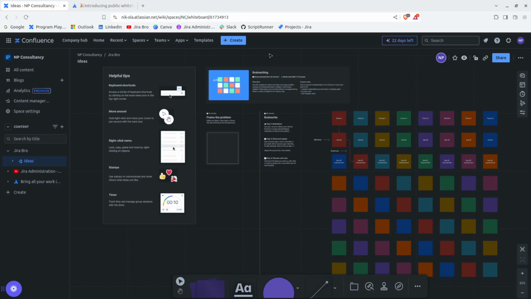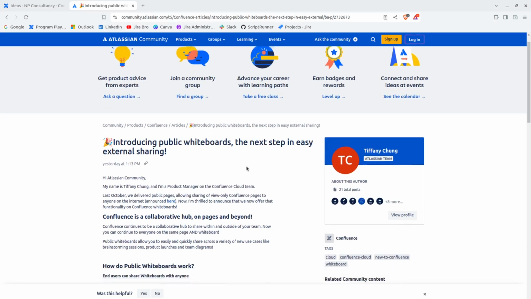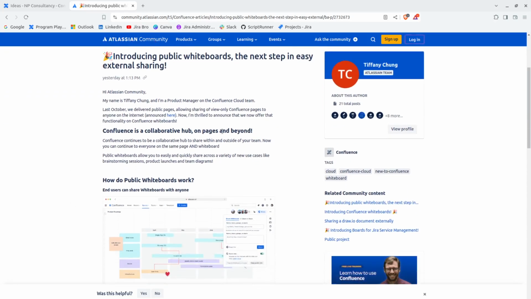They can actually view your whiteboard even if they don't have an Atlassian account. They can go there, and you're actually going to know if the user you gave the link to is on your whiteboard, if their icon is appearing on the whiteboard. So that's actually pretty interesting. So this is the link right here.